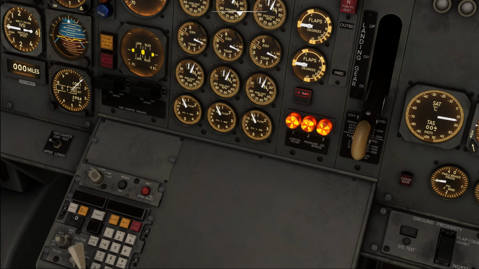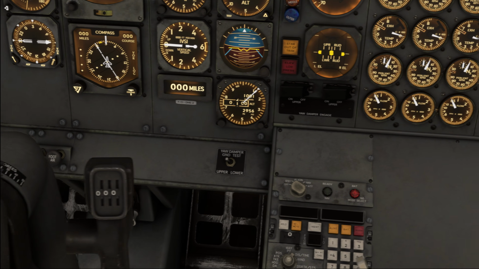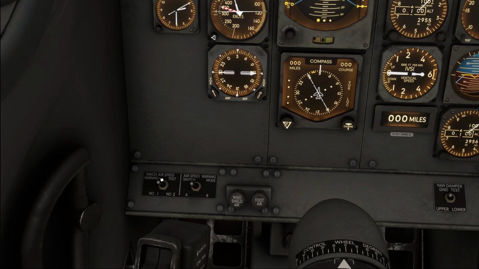And then we can move down to the lower panel over here, and on this one we make sure that the Mach and airspeed warning set to number 1, the airspeed warning set to system A, the windshield and foot air can both be pushed in. Unless the window is fogging up, then you can turn on the windshield air and the foot air if your feet get cold in order to heat up the compartment down there.